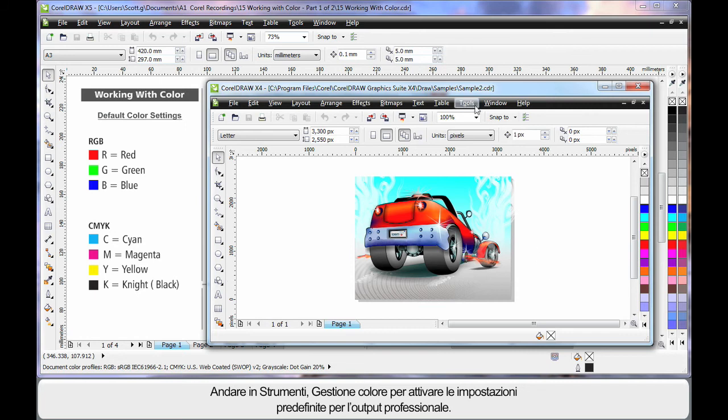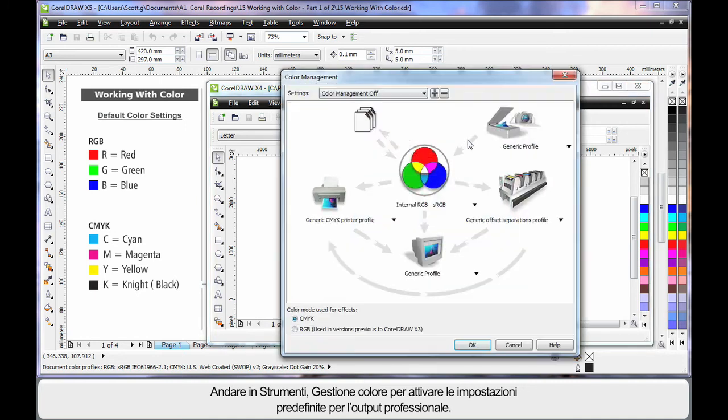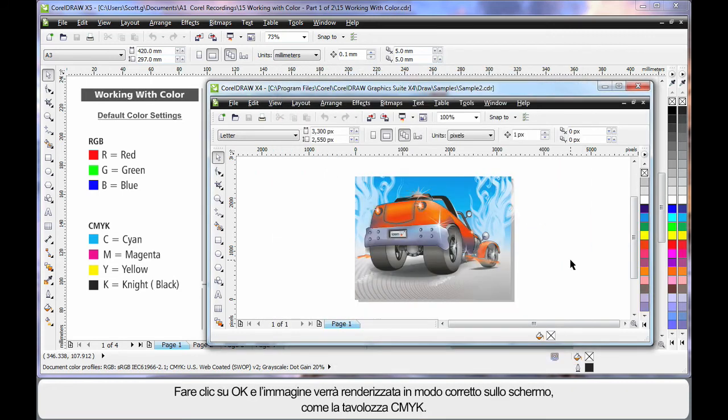Let's come back up to Tools and to Color Management, and we'll turn back on the default setting optimized for professional output. Click OK. And now the image renders correctly on screen, as does the CMYK color palette. But that's where the problem lies.